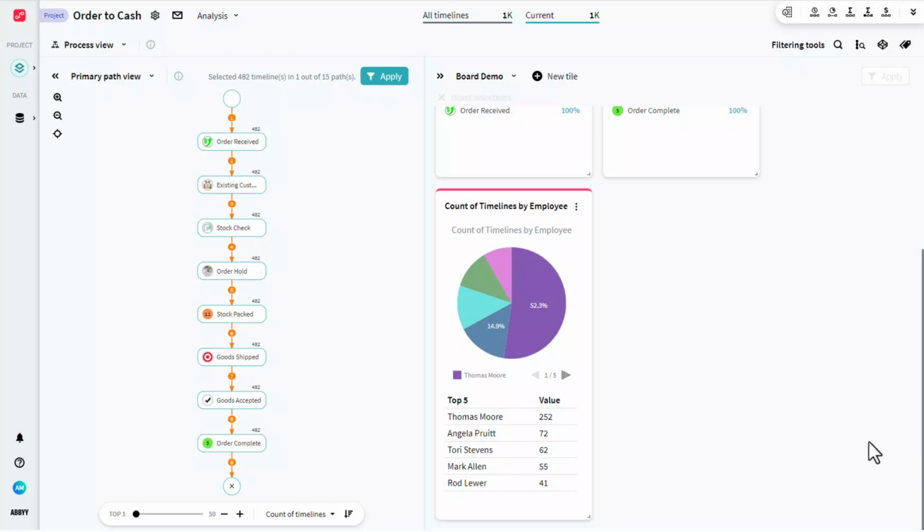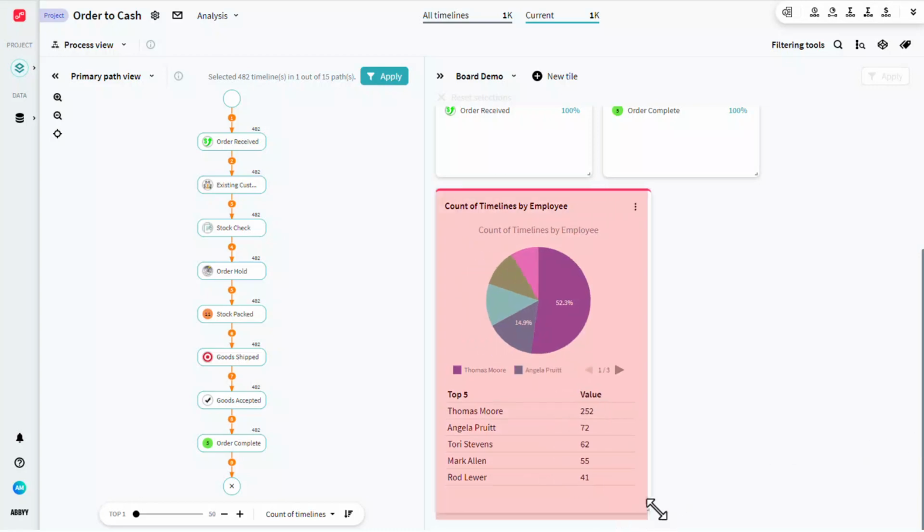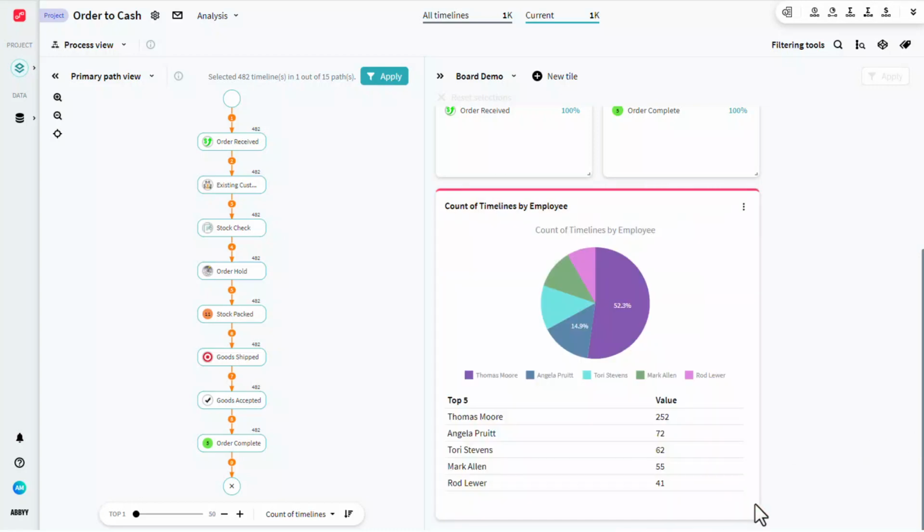We can adjust the tile size and location. Our chart shows us percentages of processed orders by each employee. You can hover the cursor on the color of interest to see its details. Below the pie chart, you can see the top 5 employees and the number of timelines related to the employees' processed orders. You've just learned how to use the primary path view and board.